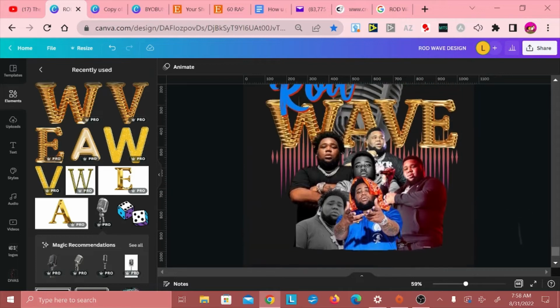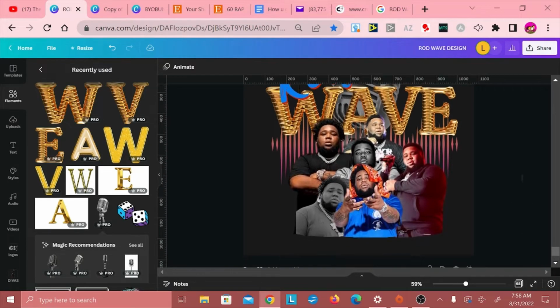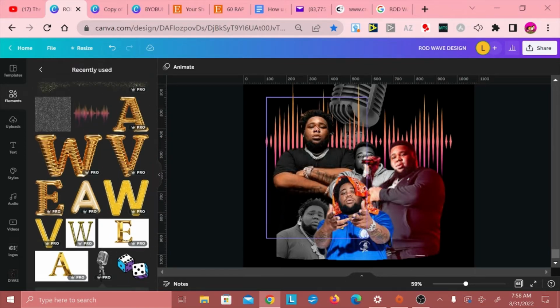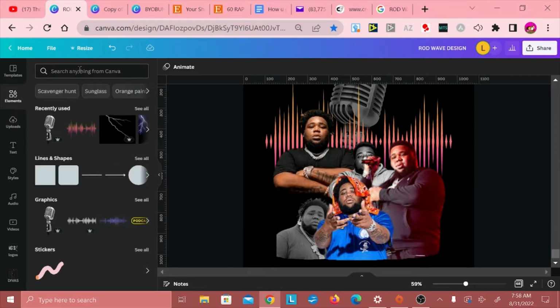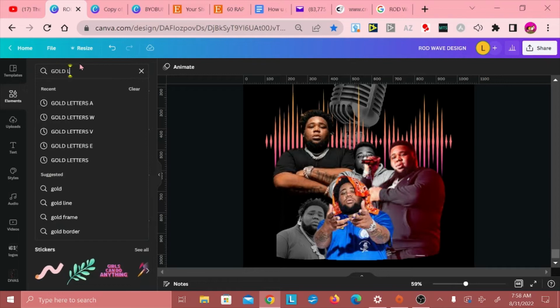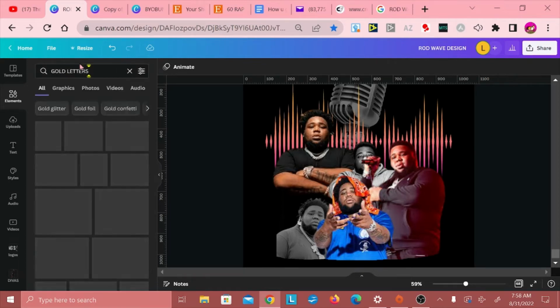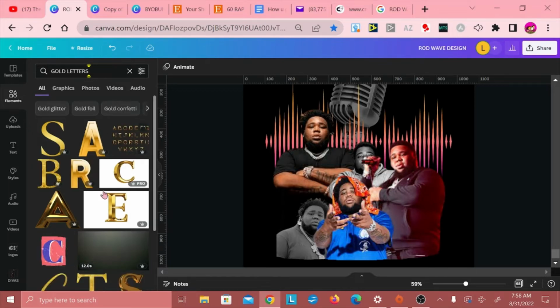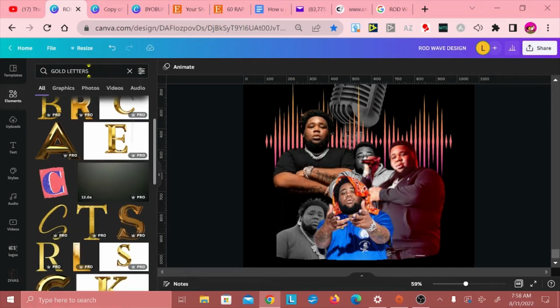Okay, next we're gonna get his name. I wanted some different letters, but my niece, she fell in love with these. So all you have to do is go in Elements and type in gold letters. And let me show you guys. Gold letters. And all of these will pop up, and you pick whatever you want.